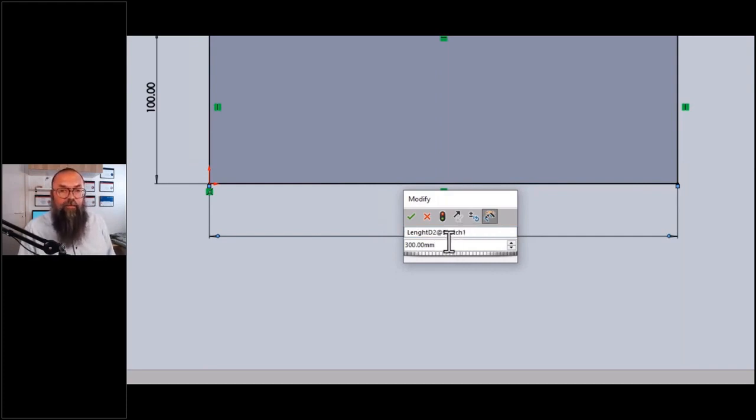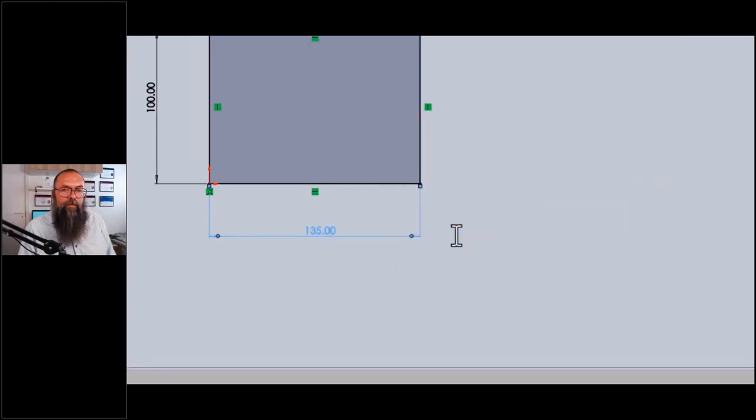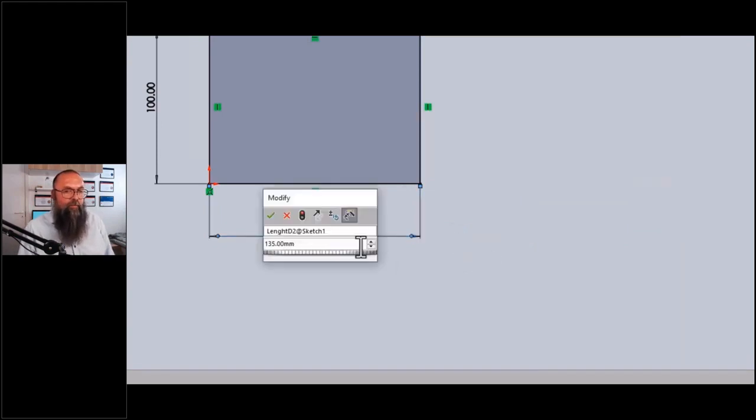And finally, there's of course the input field. You can input dimensions, and you can use mathematical symbols like plus, minus, divide, multiply. You can also create equations within your dimensions. Just add an equal sign in the beginning of the dimension.